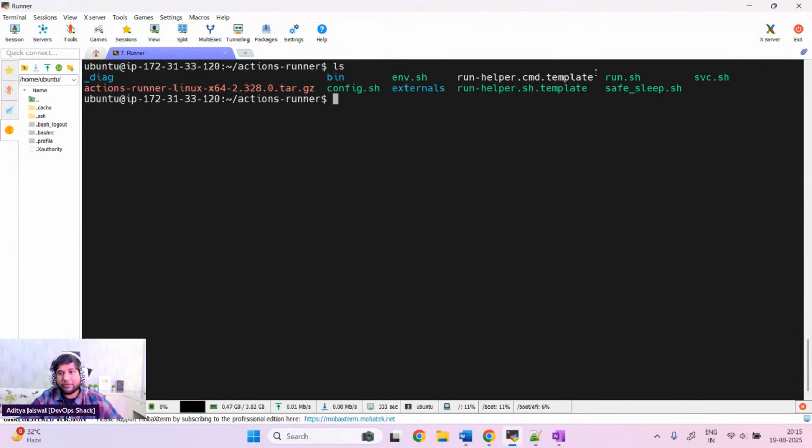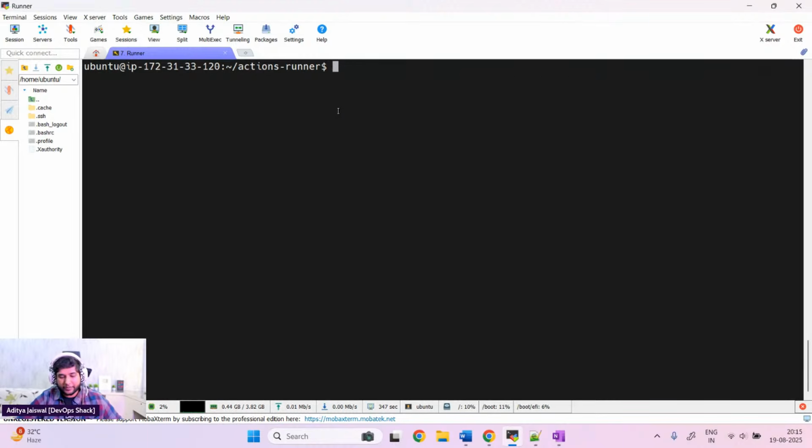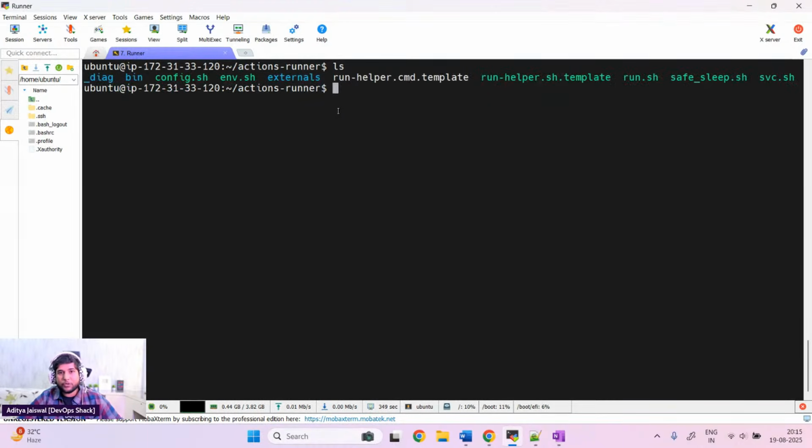run.sh, and this is the script that will start the runner. Okay, before we proceed with that, I'll just remove this tar file because it's not required now. So I'll remove that. Okay, and now I'm going to start the runner by running the command ./run.sh, and this is going to start the runner and it will be ready to accept the jobs.